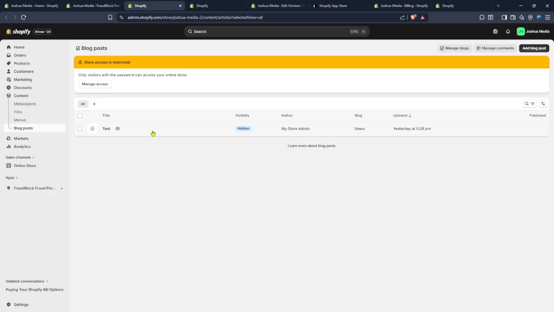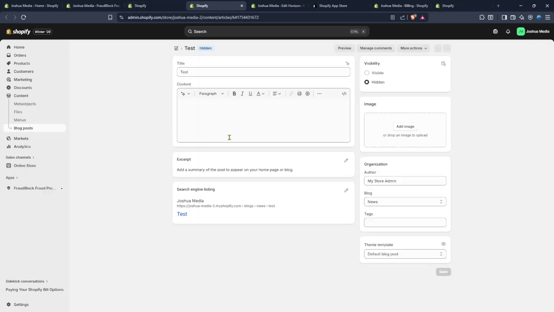Next, choose the post you want to update. Click the post title to open the editor. This takes you to the post details screen where you can edit the content, adjust visibility, and manage settings related to how the post appears on your storefront.